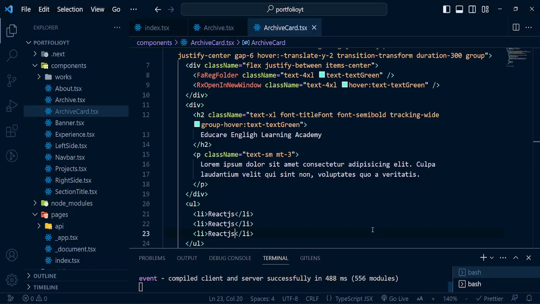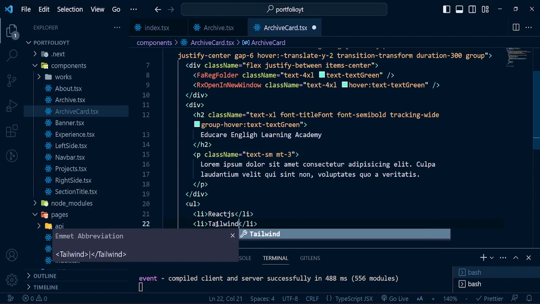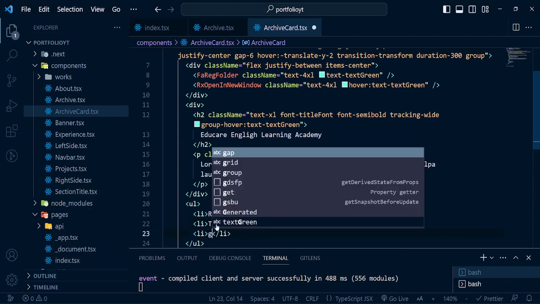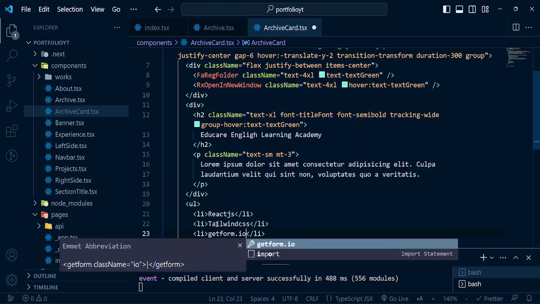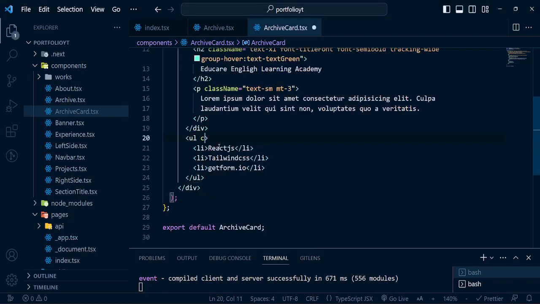Make it look a bit right. One is React.js, another will be Tailwind CSS, and then the other will be Get from IO.